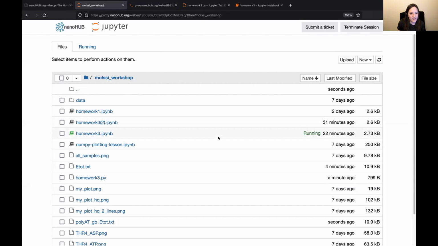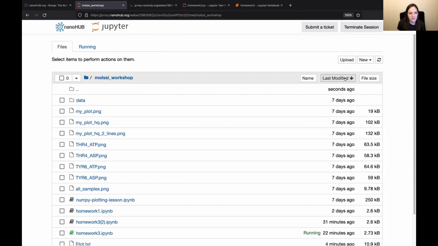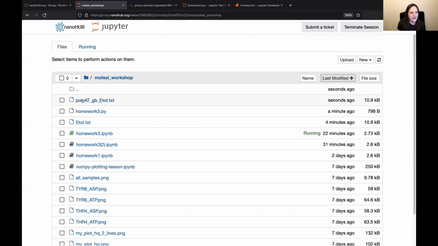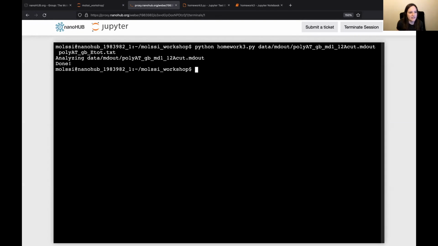And now when I go back here, I'm going to sort by last modified. I'll see that I have that variable file name instead of just the tot.txt.